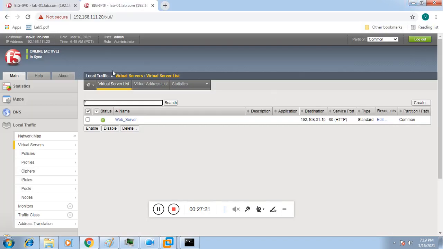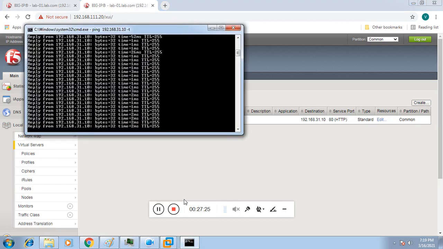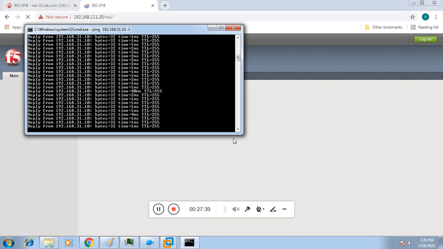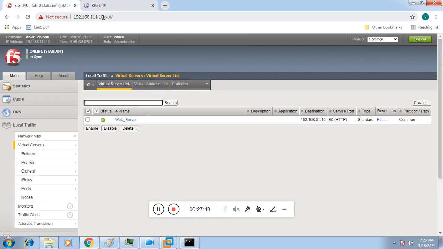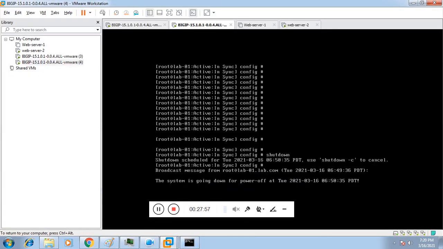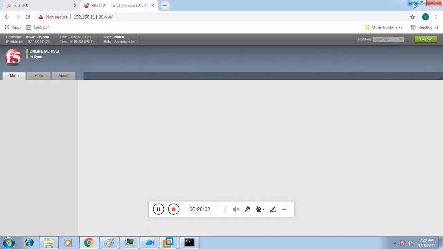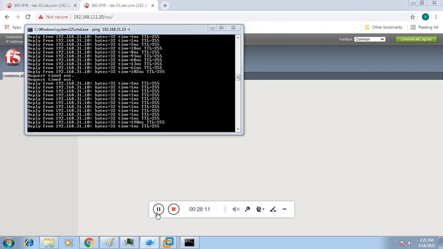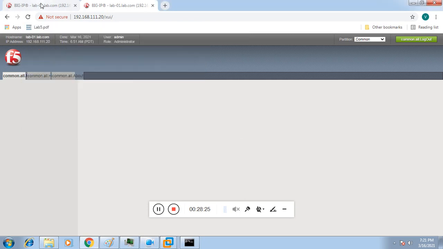Now this node is shutting down. Let's monitor the ping response. As of now, this node is up. It is not yet down. See, once the node goes down, there were two timeouts, and now the other node becomes active. So this is how failover works. There was a slight disruption in the traffic.